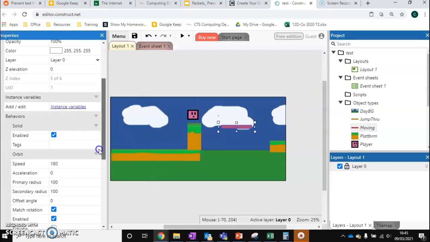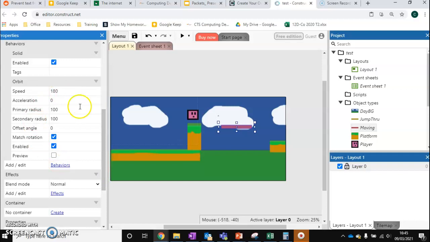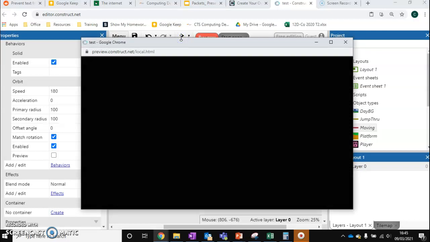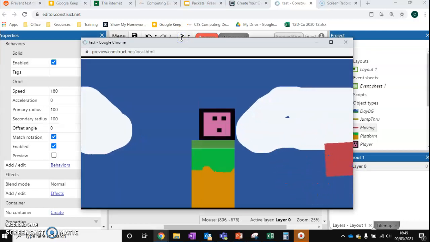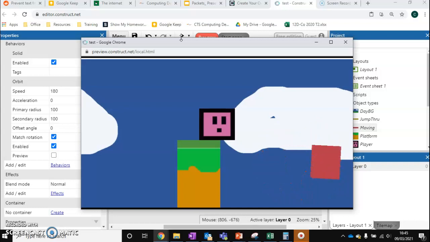So we can scroll down, and now we've got some new options under orbit. So we've got speed, acceleration, primary radius, second radius, offset angle, match rotation, and enabled. I'm going to make this more like a box. So we've got our cube here, and we're going to run it. Now you'll see that it's going round almost in a circular shape, and the rotation's being matched as well.